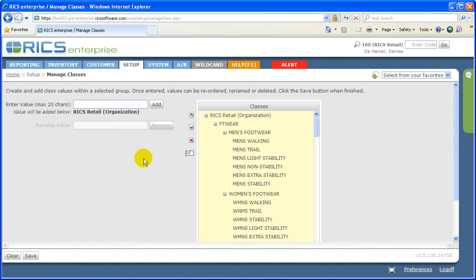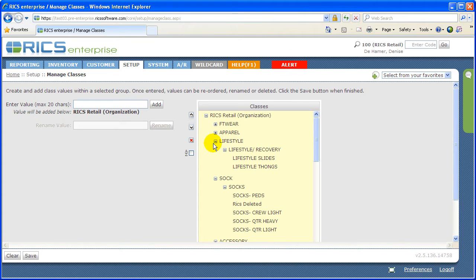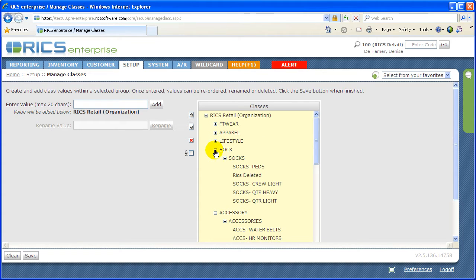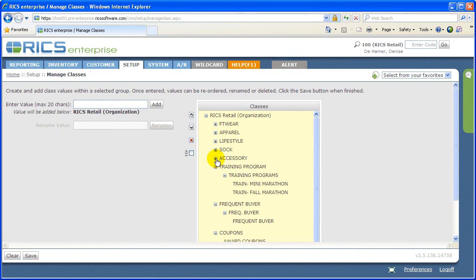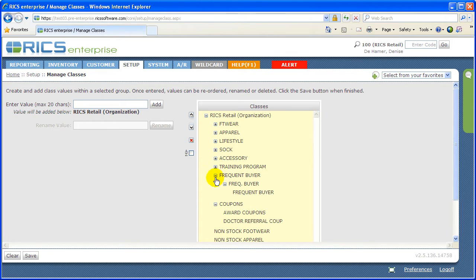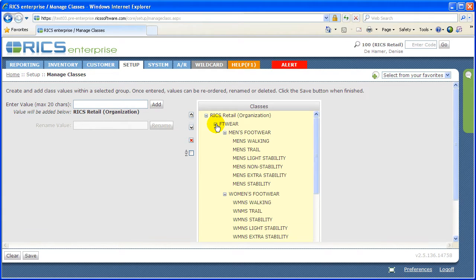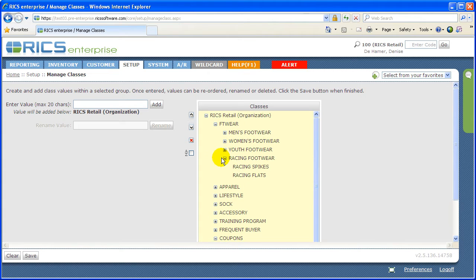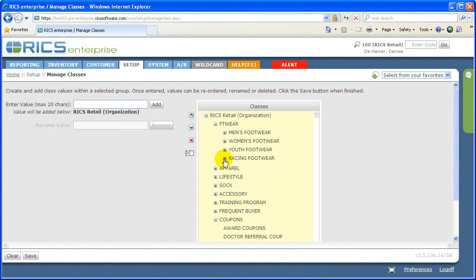So when I say run a bestseller report by the top level, it means that you're only looking at the top level. So on the report, it's going to be a shorter report. It's going to show your bestsellers for the top level. So it's only going to list, in this example, footwear and how footwear did, apparel, lifestyle, sock, accessories, etc. If you run it by the second level, it will go down to this level. So it will show you just men's footwear, women's footwear, youth footwear, racing footwear, etc. So it will tell you the bestsellers within that second level.